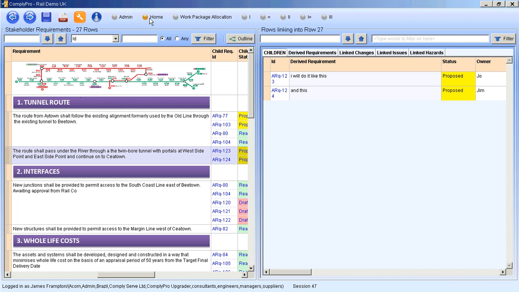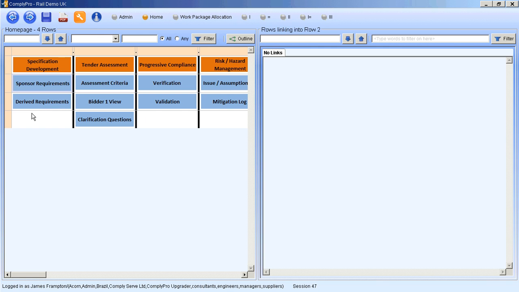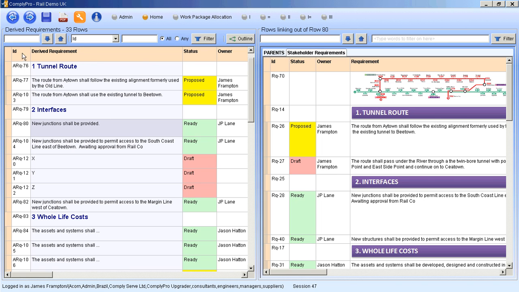So the idea being then that if I look back to my home page and therefore look at the sponsor's requirements or the derived requirements, whichever one I choose will bring into focus to the left hand side, I can build up a set of derived requirements that will serve to satisfy my set of stakeholder requirements or sponsor requirements that I've imported into the system.